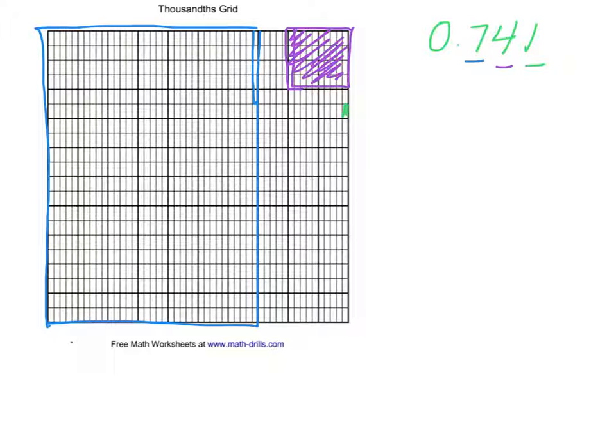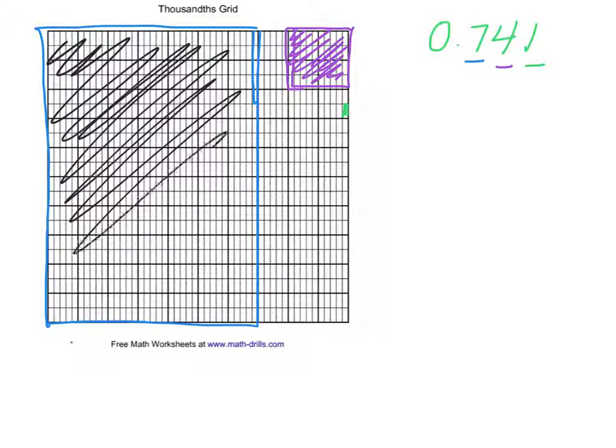If you notice, again, just to go over quickly, since I had a 7 in the tenths place, I made sure to color in 7, and this would be our 7 tenths. I did 7 columns, and then in my hundredths place there's a 4, so I colored in here in the purple. I colored in 4 boxes of 10 each, or 40 thousandths, and for my thousandths I colored in one little rectangle.